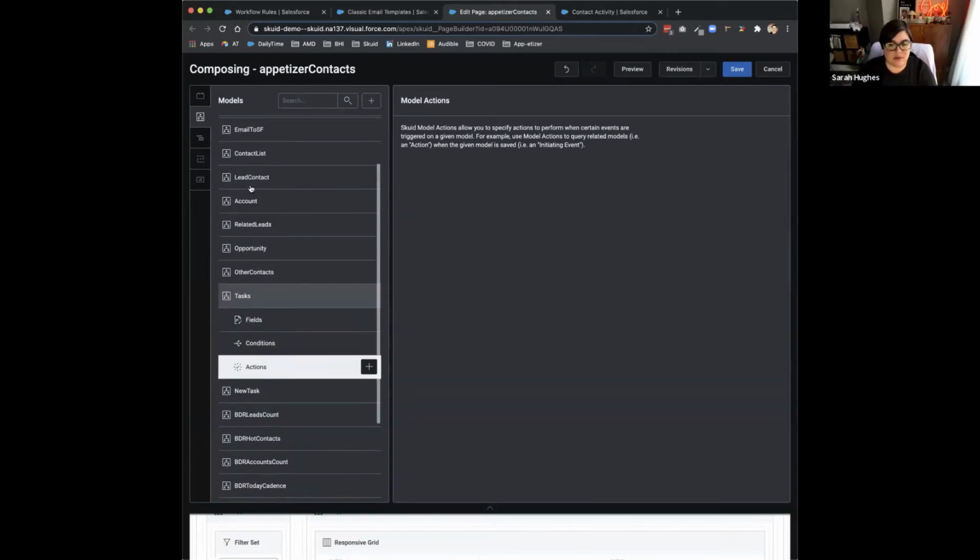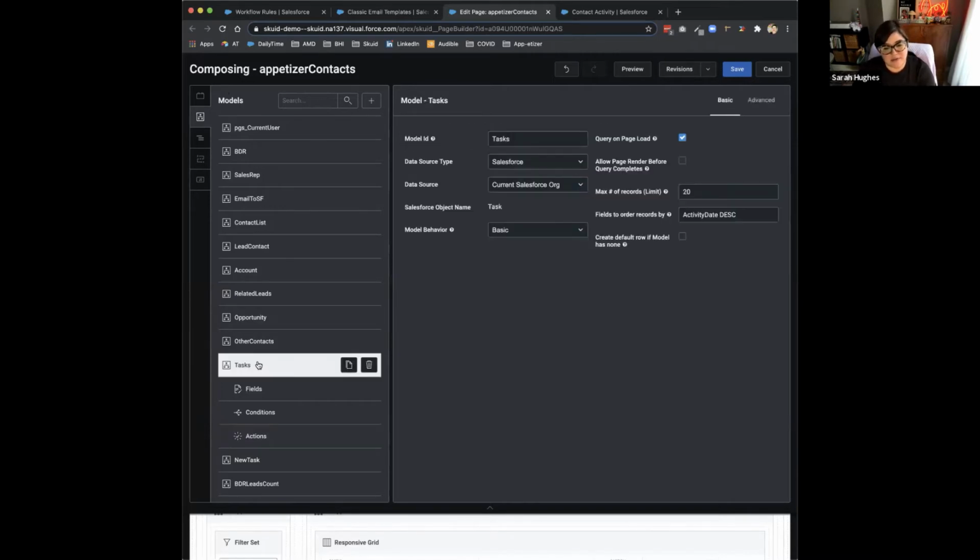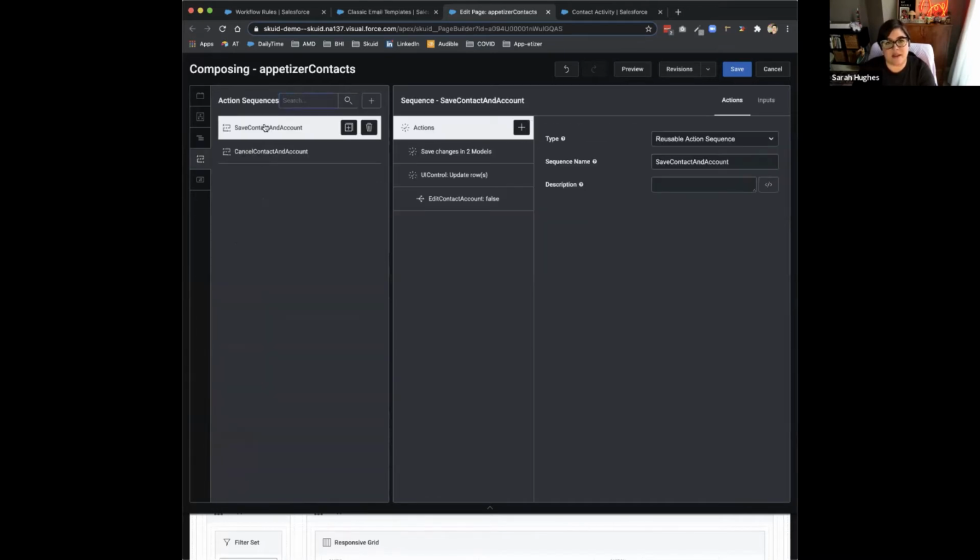So if you're familiar with the Skuid Composer, we have models. That's how we connect to the Salesforce objects, standard or custom. I have a task model, and then we have action sequences that we can either run on buttons or save. I was just giddy when we created the ability to save these on their own and get to them and reuse them, which is another really cool piece.